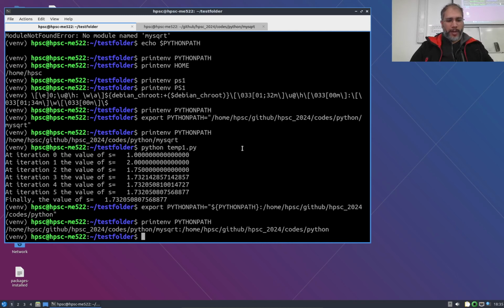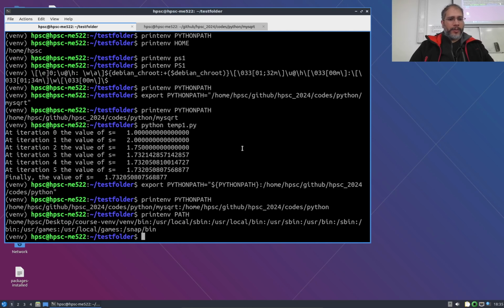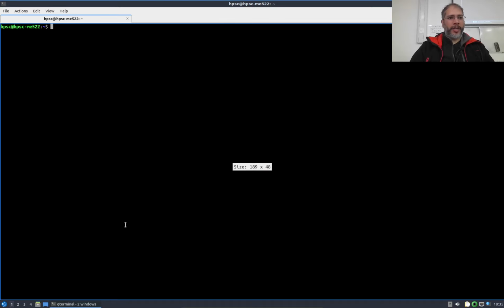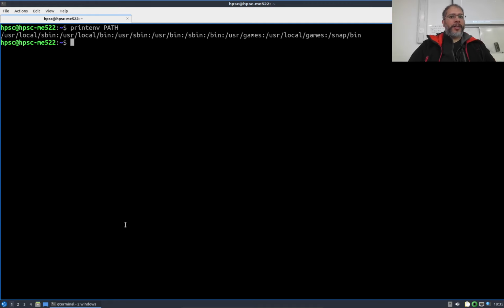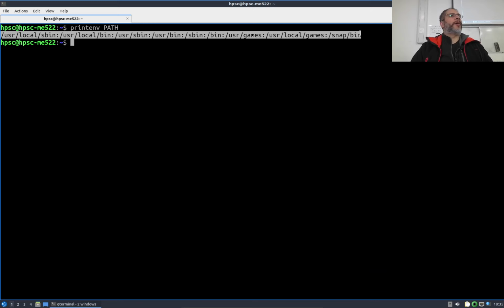There's also a variable called PATH. When you try to call an executable, it looks for that executable by default in these paths typically. First it will look into the virtual environment because you have enabled that. But if I don't enable the virtual environment, say I start a new terminal and print the env of PATH, it has a different path. So when you source the virtual environment, it modifies this default path. So PATH is for calling executables.